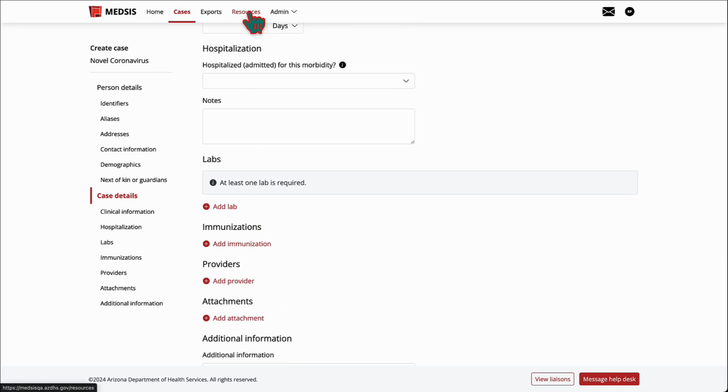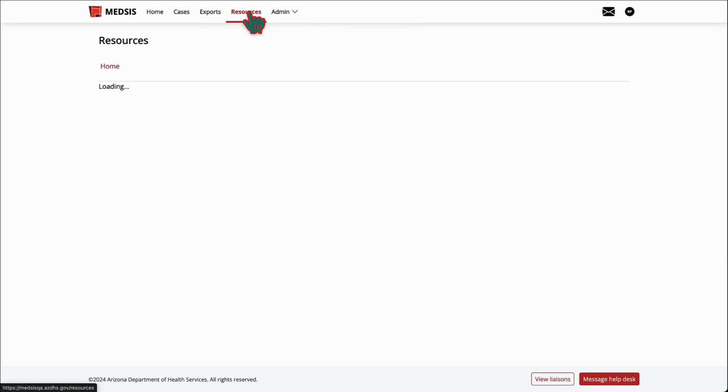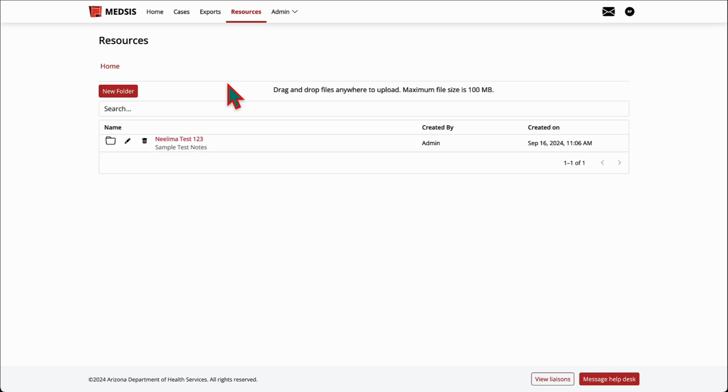Next, we'll discuss the Resources tab on the top navigation bar. Clicking on the Resources tab opens a page dedicated to essential tools and materials, making it easy to find and utilize helpful content. The Resources tab aims to enhance our experience by offering a centralized hub for us to easily access helpful MEDSIS guides, outlines, and other essential documentation.